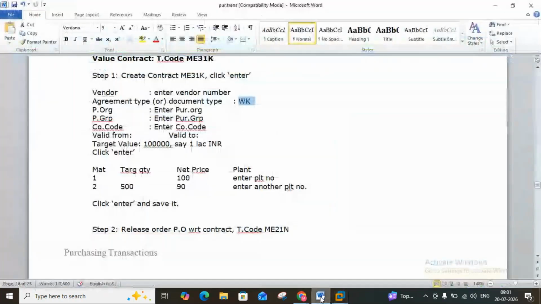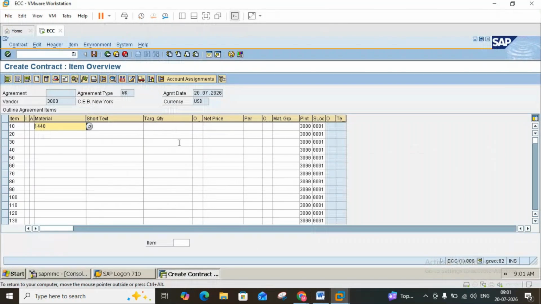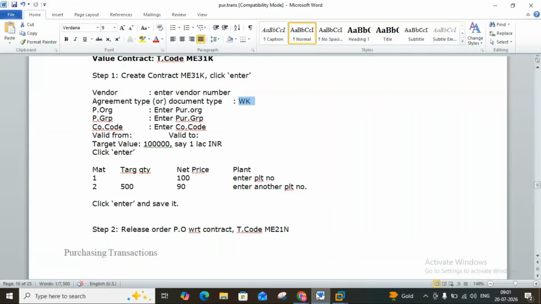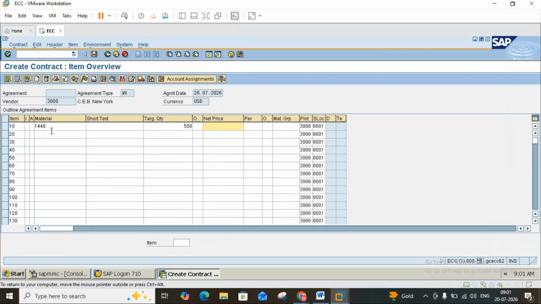Okay, target quantity, let's say 500. Give the net price, how much, and the plant. You can give multiple materials, one material or multiple materials. As of now I'm giving only one. Plant is there, storage location is there, or else you can give multiple material numbers also. Click enter and save.